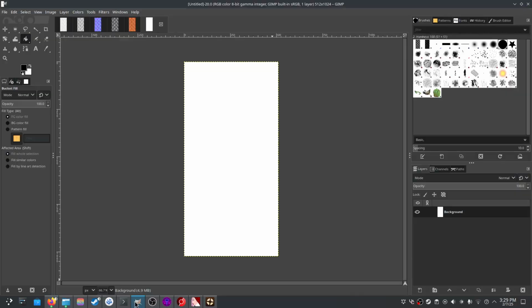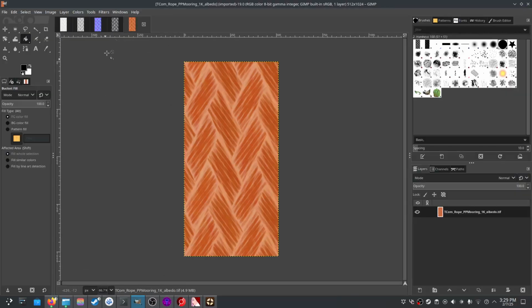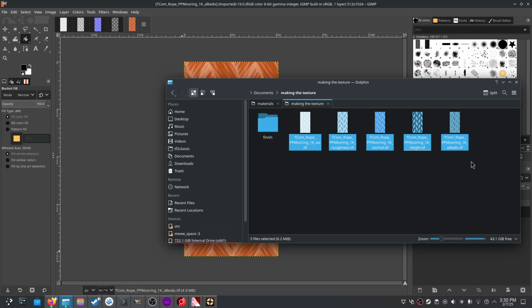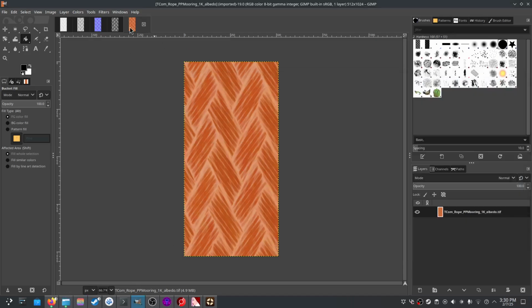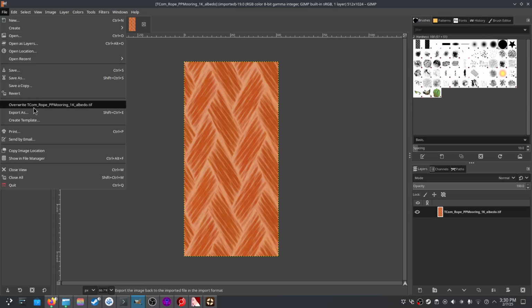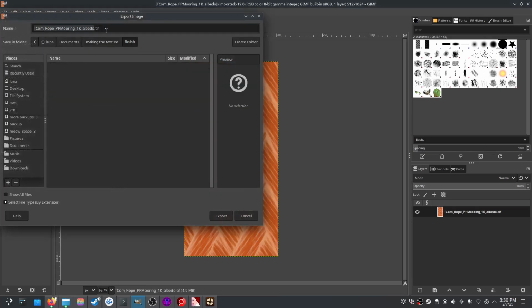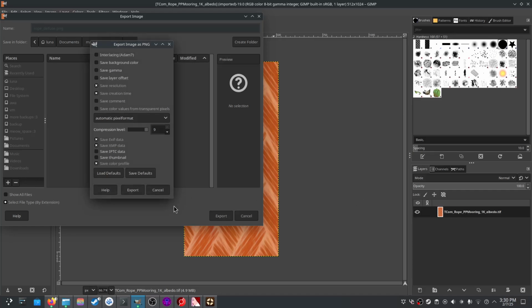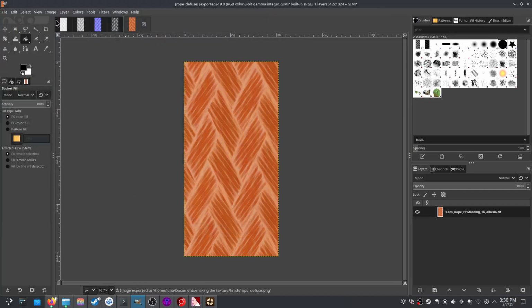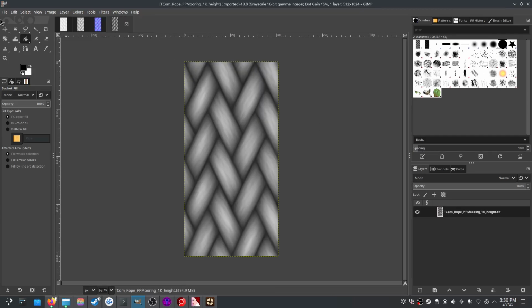So I have downloaded them and I'm throwing them into GIMP here. And then what I'm going to do is take the diffuse map and export that into a PNG, because for some reason they use TIF or whatever. So I can get that out of the way.